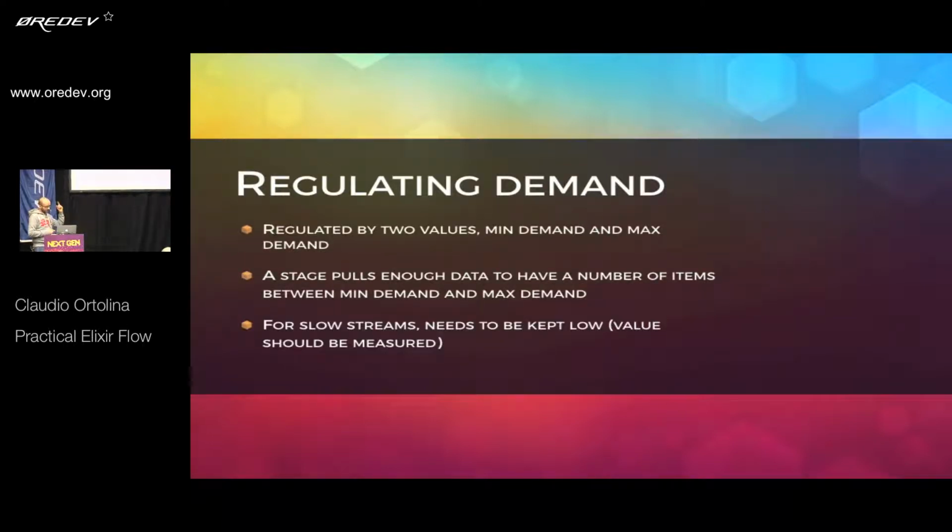Now, that's the main thing. So for slow streams, which is our stream, you need to keep them at a low value so that we can move at a certain speed. This is all benchmarking. You basically have to try out different versions and see which one performs best, depending on the computation you do afterwards.